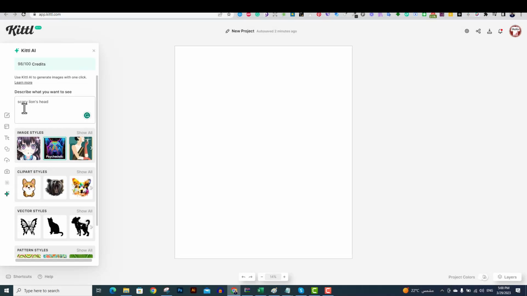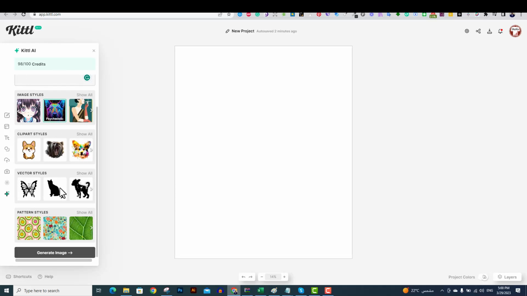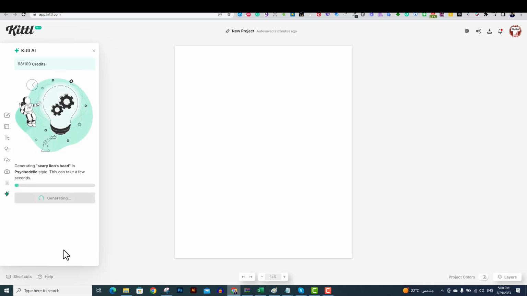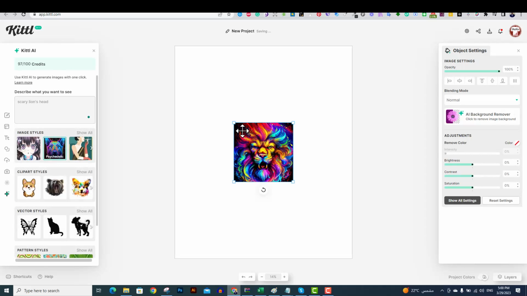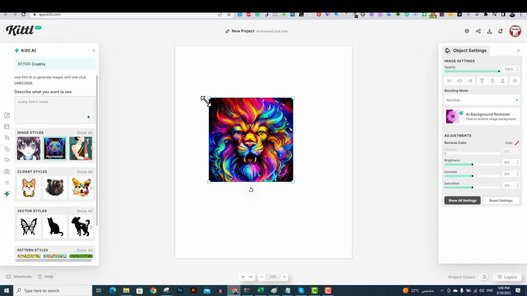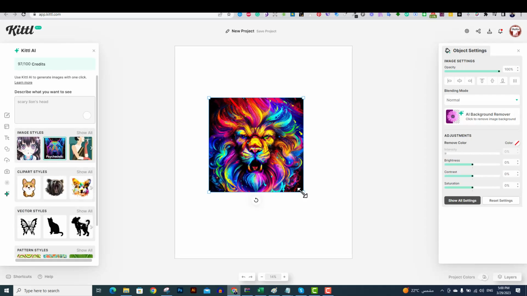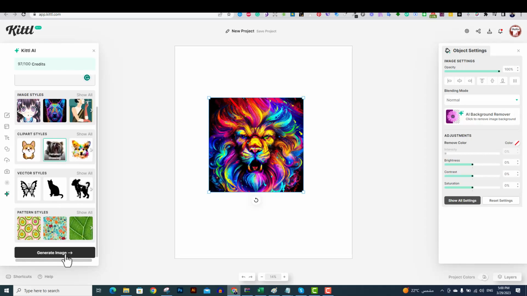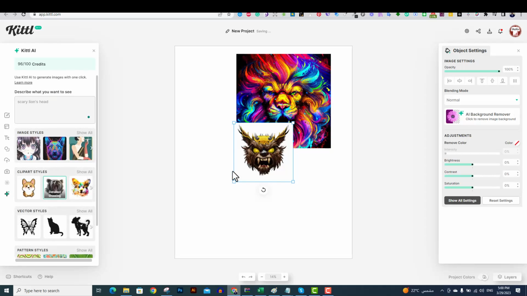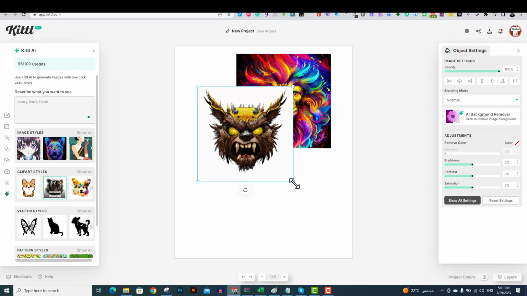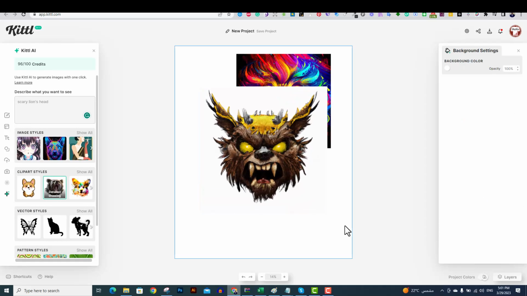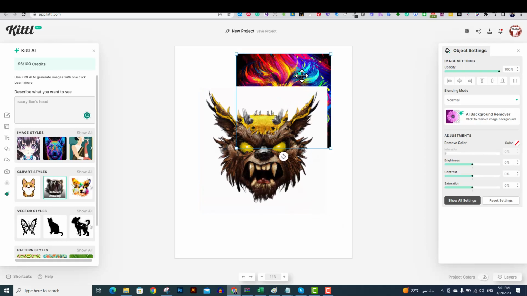I'm going to write Scary Lion's Head and choose the psychedelic image style and generate the image, but this is not the image that I was looking for. The style looks nice though, so I decided to choose another style. Same prompt, the detailed drawing. Yeah, this is not a lion's head, but I think I can work with that. It's more of a beast head.